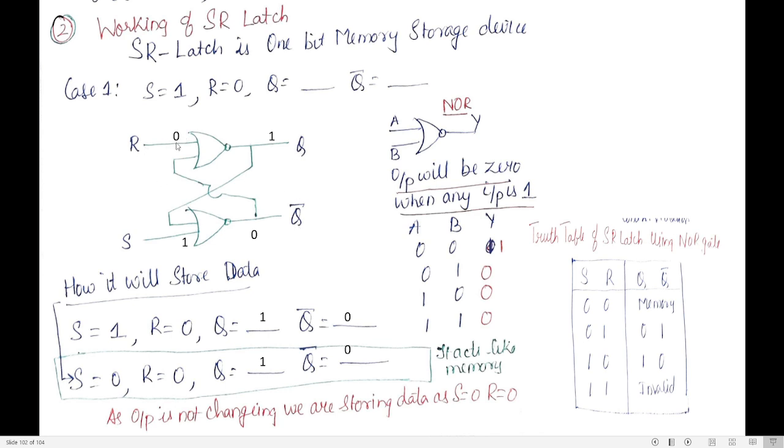Let us identify this. We know these two gates are what gate? NOR gate. And we know the single line syntax for NOR gate. When any of the input is 1, output will be 0. So when any of the input is 1, now tell me which input is 1? Yes, this input is 1. Since any one of the input is 1, what will be the output? Output will be 0. This is predicted output, from the truth table I am telling. Any one of the input is 1, output is 0.